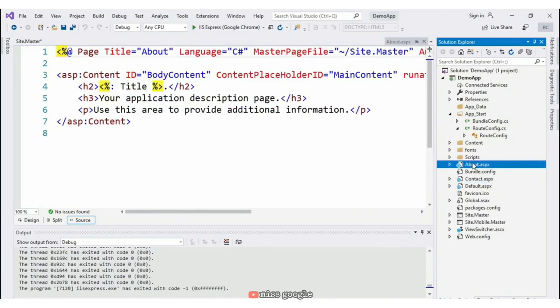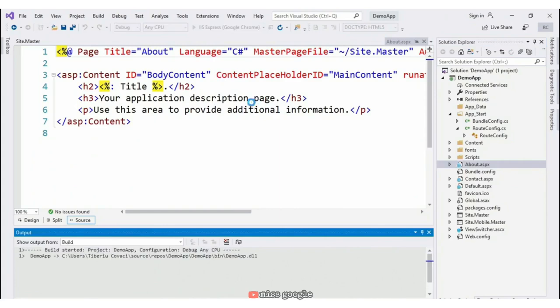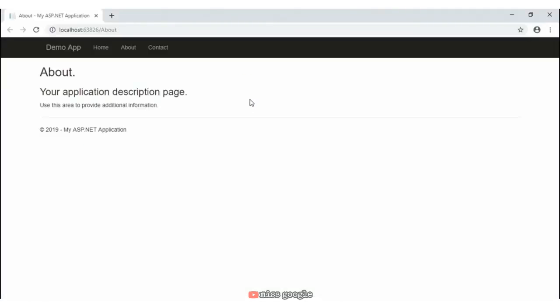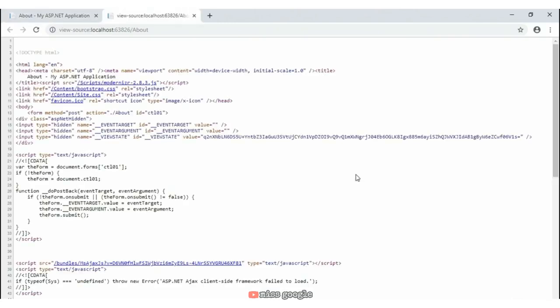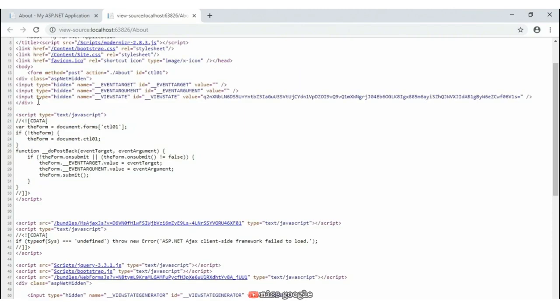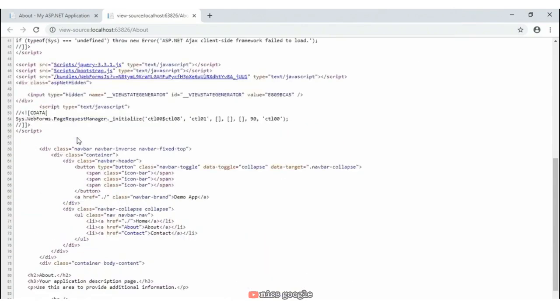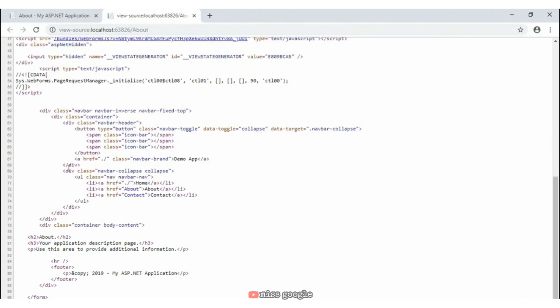So there is no difference whatsoever. So now if we go back to about ASPX and we run the application, we are going to see exactly how this one looks like. So once the about page is loaded, let's have a look at the page source and see exactly where all the things are. So if you remember, we had a doctype HTML, we have the HTML tag. So here you can see all the things that were part of the site master. And down here we can see we have the nav bar, we have all the links in here. And where the content is, the content placeholder got replaced actually with the about content.